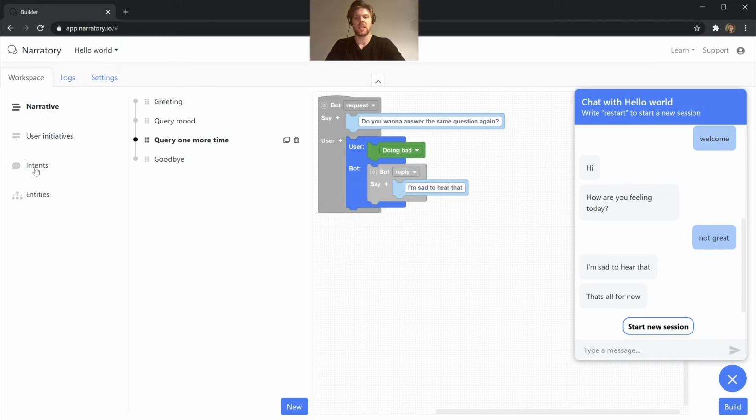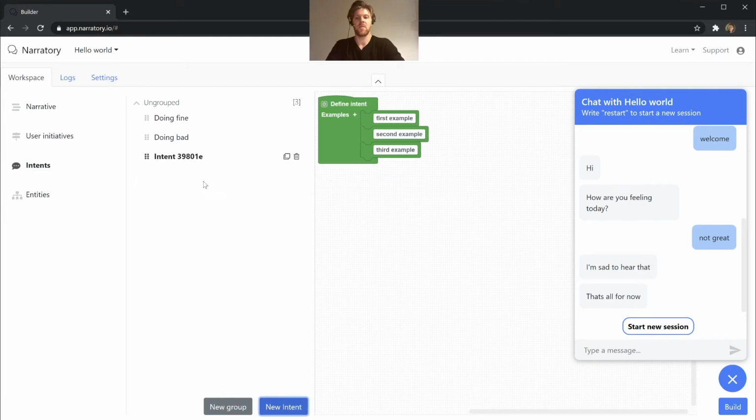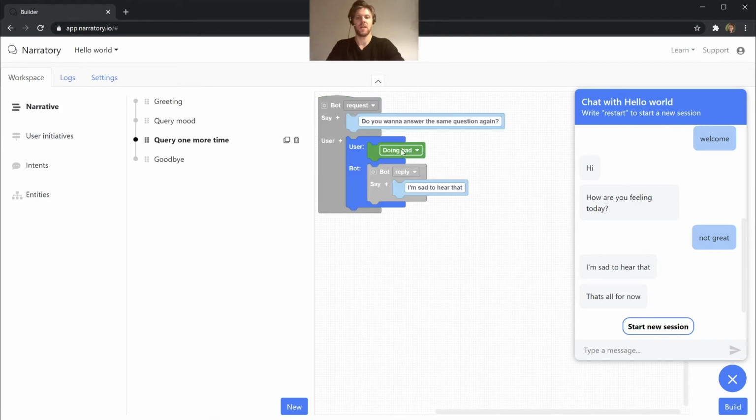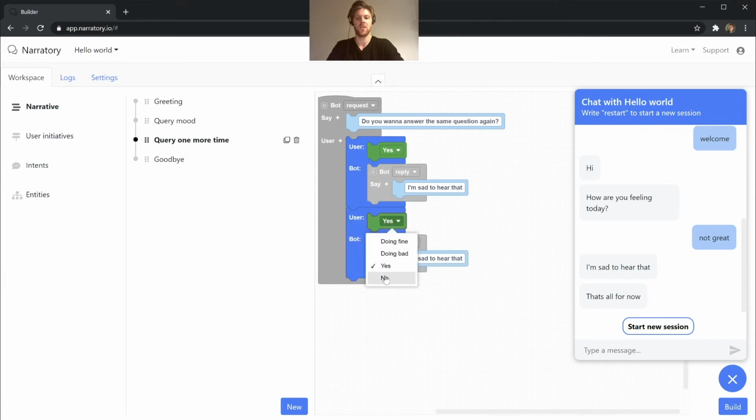So in this case, we're going to need two intents, one for yes and one for no. And in the future, we're going to supply a few of these intents out of the box, but for now you have to create them yourself. But it goes very quickly, so we will just add a few ways of saying yes and a few ways of saying no, like that. And we go back here and we pick yes as the first one, and then we copy paste this and we select no here.